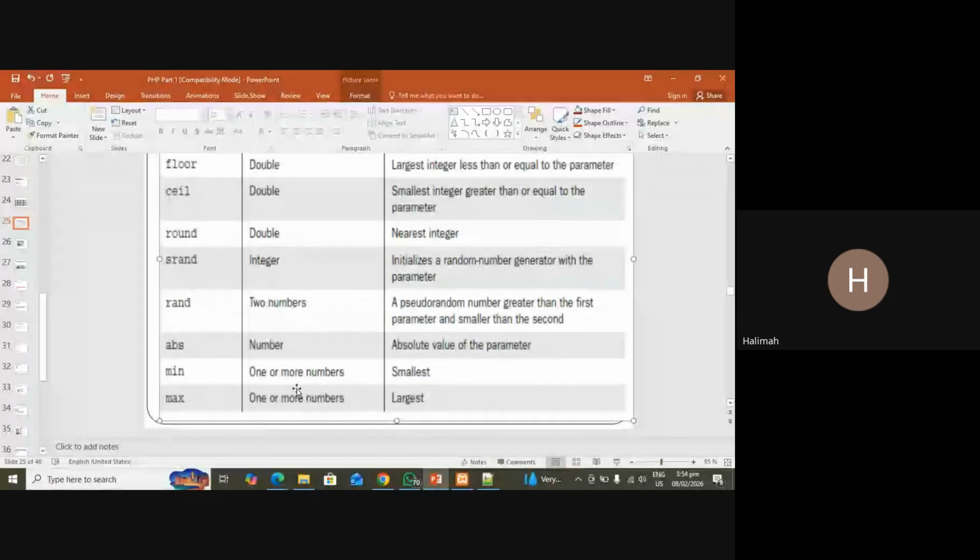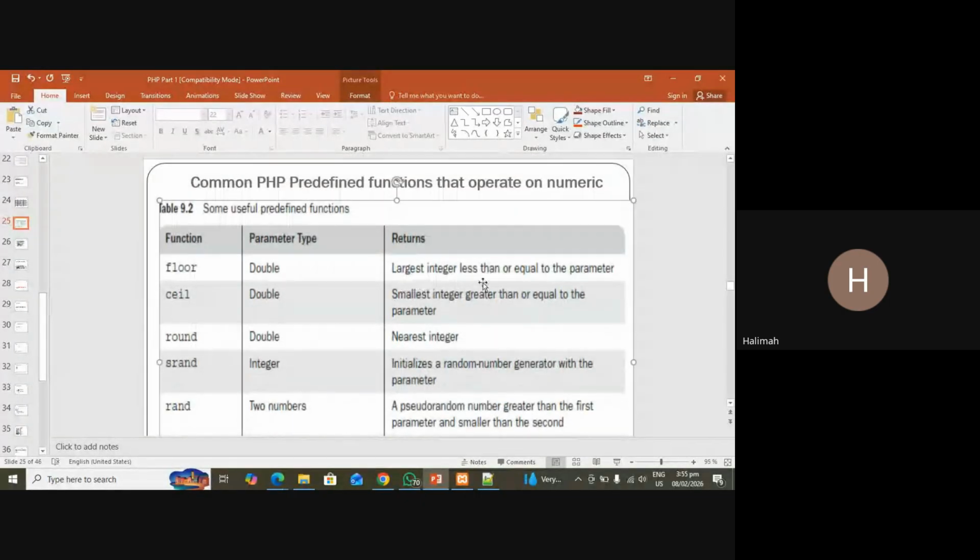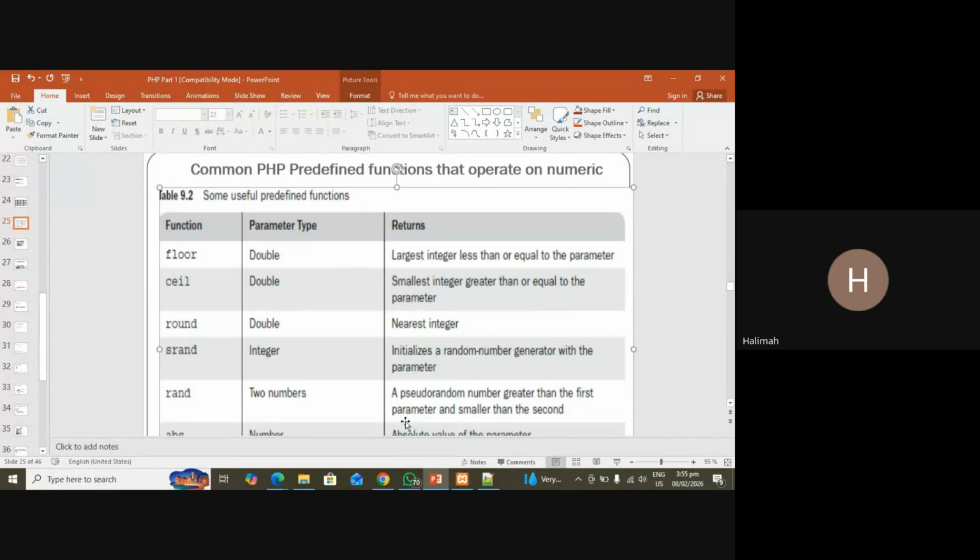ABS takes a number. Min and max can take one number or more. With min you want to output the minimum, and with max you want to display the largest. There are many more inbuilt functions, and what we have listed here is based on numbers. You can call the predefined function to do something for you.